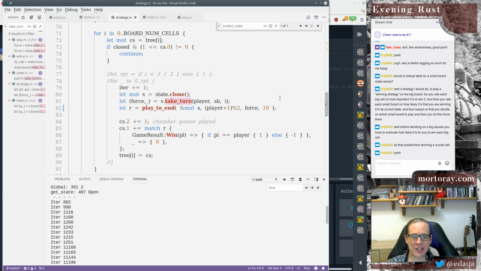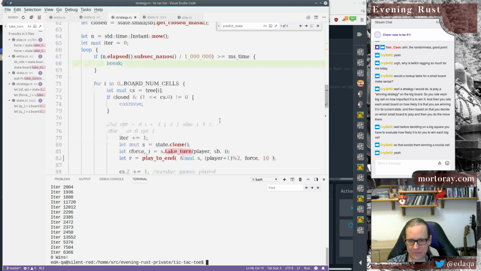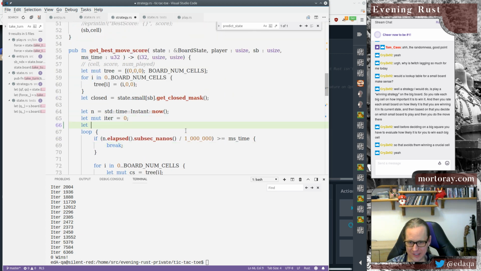It's probably, though, as we cut this depth down, the overhead of this loop becomes more of an issue. Like this sub-nanoseconds call, I don't know how long that takes. That's probably costing us a lot. Actually, let's do that. Let mut timer I equals 0.